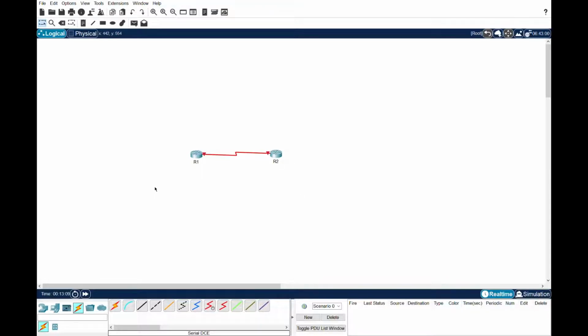I'm now going to bring in some end equipment. If I go down to our menu, the second icon over is end devices. And I'm going to bring in a PC, and two servers.